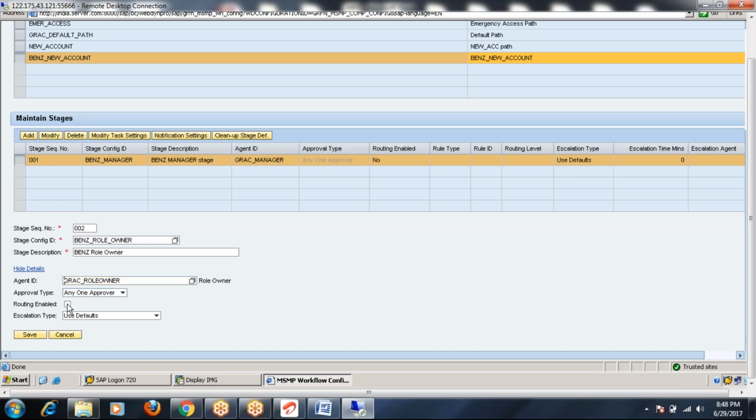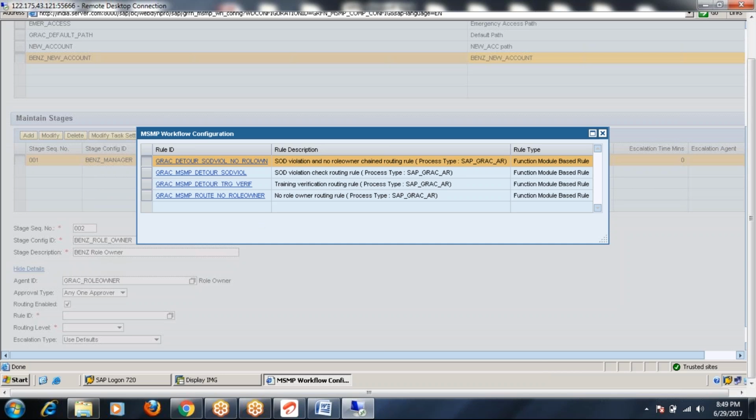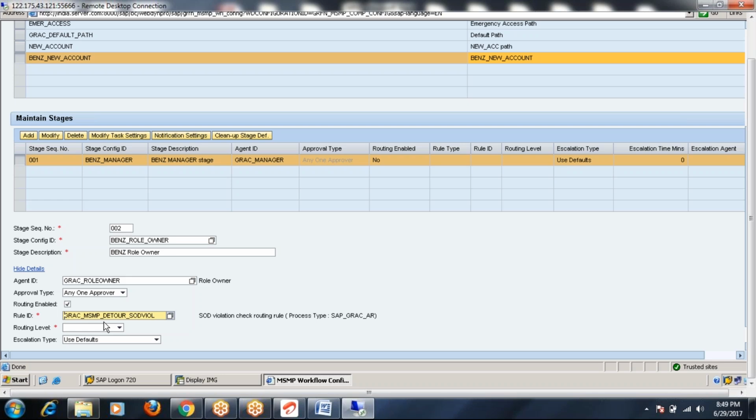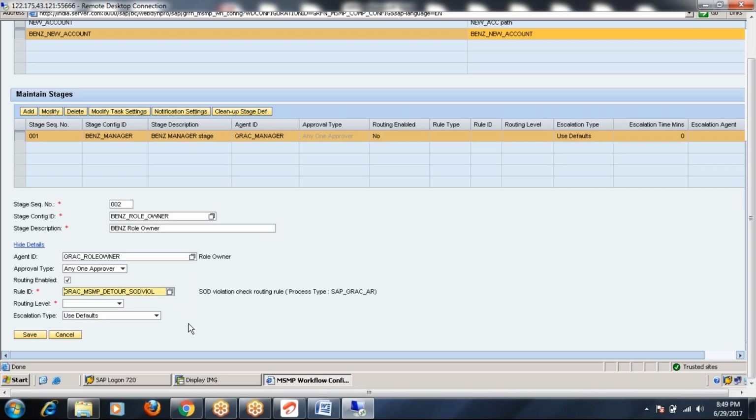and here I have a chance to enable routing. What is routing enabled? Let us see the rule IDs available for routing. These are the four rule IDs we have. Here we'll take risk analysis as mandatory. For example, this one, GRAC MSMP detour SOD violation, the SOD violation check routing rule. So when I put this, the system will check if the user has any SOD violations.